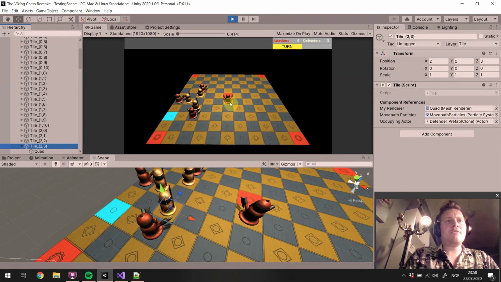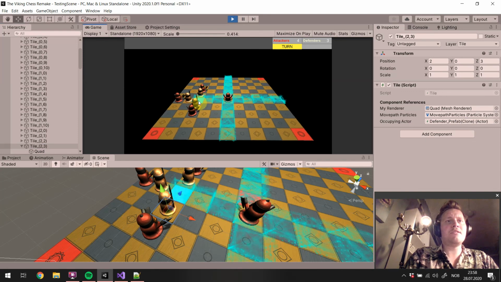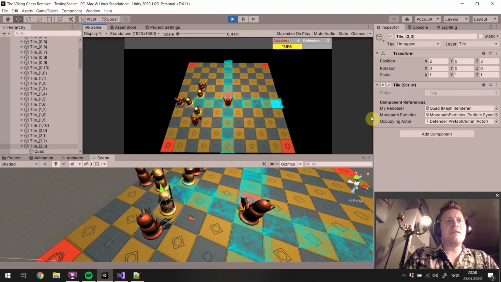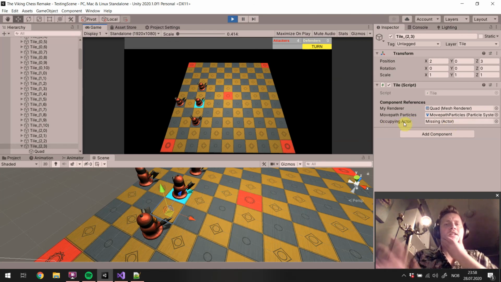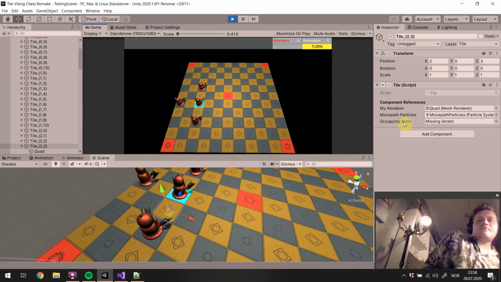Now I'm going to go into game view, and I'm gonna move here and capture this guy, and then we have to see what happens to the occupying actor field. Yeah, so it is a null ref there, which is good. That is what we want.